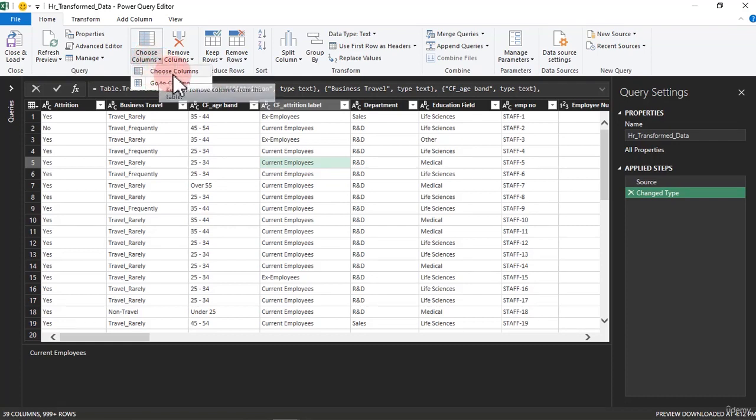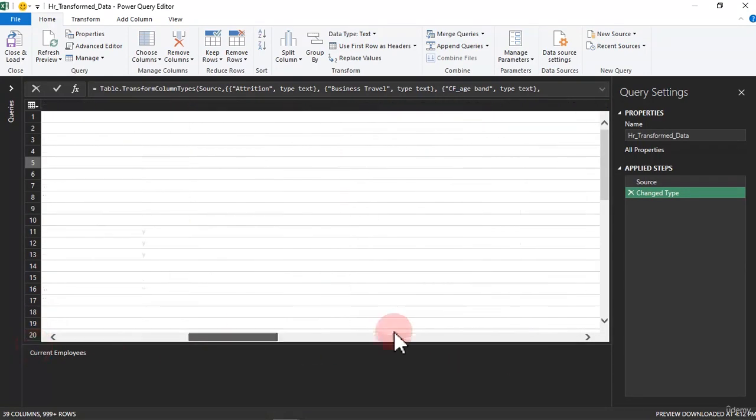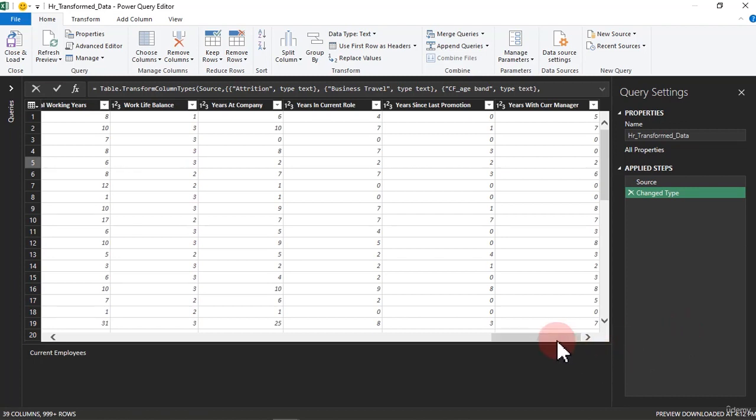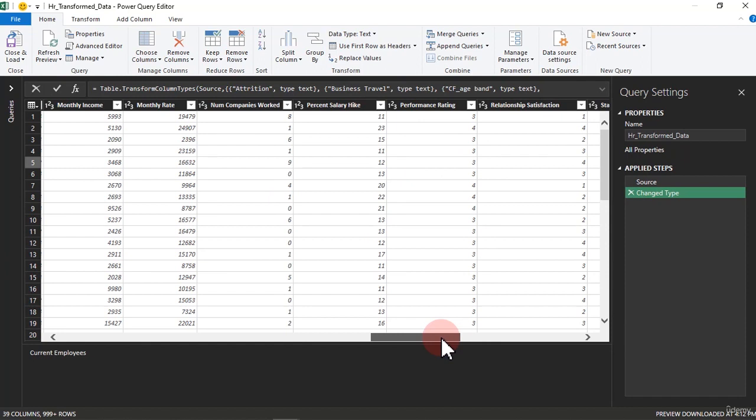So here we have choose columns, and here we have go to columns. Because we have a lot of columns right here, let's say you are here, and you're looking for business travel, you start searching through to know what business travel is, because you have to scroll all the way through. So what do you do to avoid all this? That is where this particular manage columns comes in. So go to this part here and go to column.